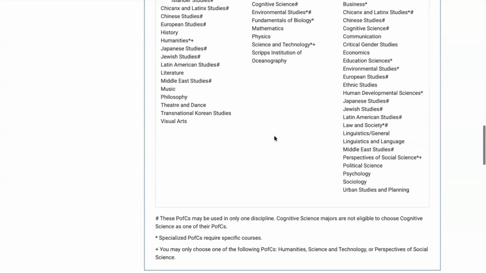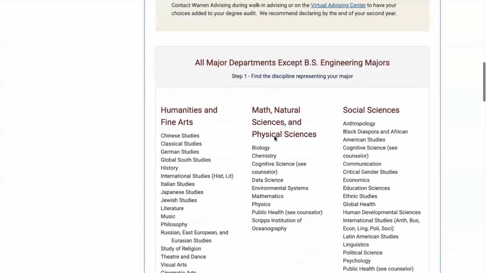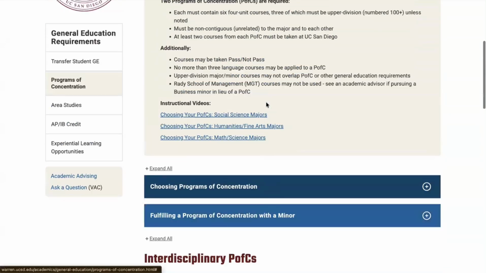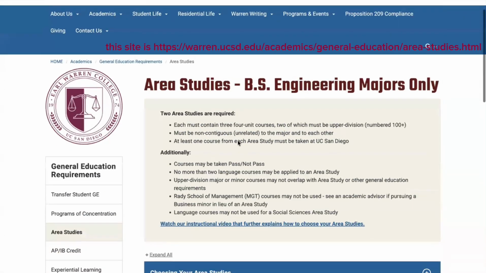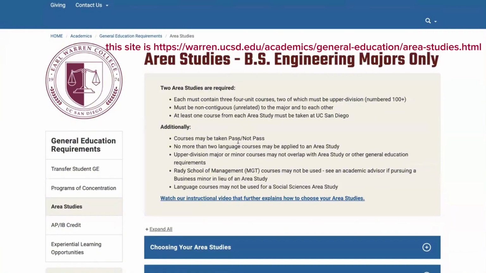Once they do that, then they can go ahead and proceed with trying to declare their PFC, which you can also do by coming to in-person drop-ins or sending us a back message. I will go ahead and walk through the area studies process as well. So very similar, except that the requirements are a bit different.